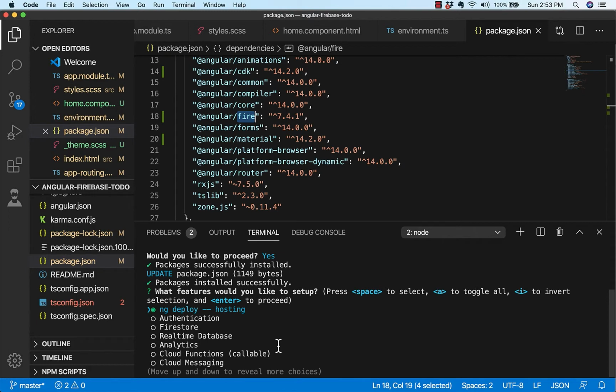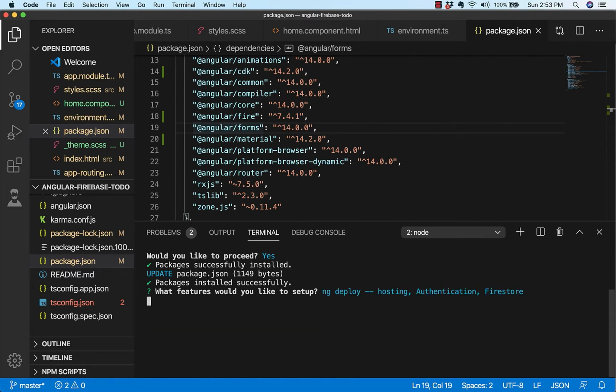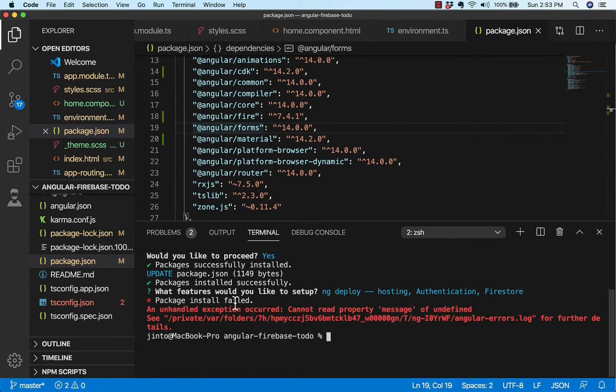Okay, now the packages are installed. Let's select which options we want. We want hosting, authentication, and the Firestore option. I think we only need these three for now, right? So I've selected all three, and now it's trying to install the Firebase tools. But the problem here is that Firebase tools requires elevated permission, so it is not able to install, which is fine for us because we don't want to install it now. For our functionality to work, this is more than enough, so we'll leave that in the setup.